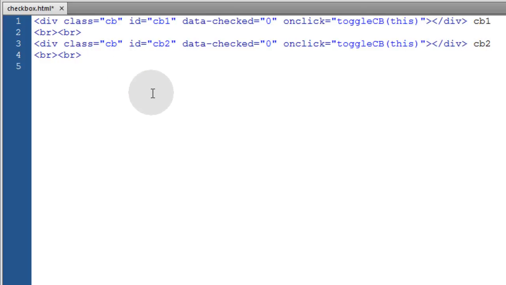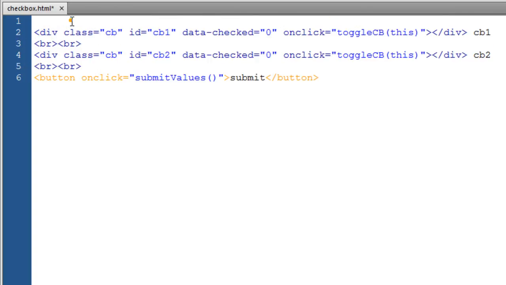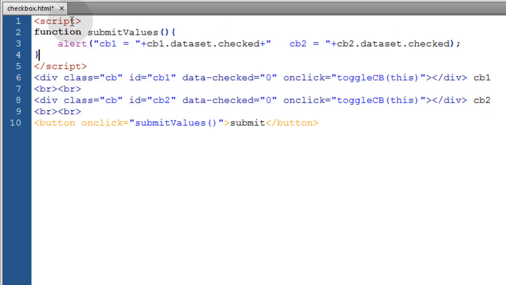Now under those, I'm going to add a button element that when clicked is going to run a function called submit values. And let's go ahead and just put that function in place while we're thinking about it. So here's function submit values, and all we're going to do is alert ourselves the values for the dataset.checked, and that will return or show either 0 or 1 depending on whether the checkbox is checked or not. And this is how you can access your values for those checkboxes in JavaScript, or when you want to pass this information or this data through Ajax to a server-side language like PHP.